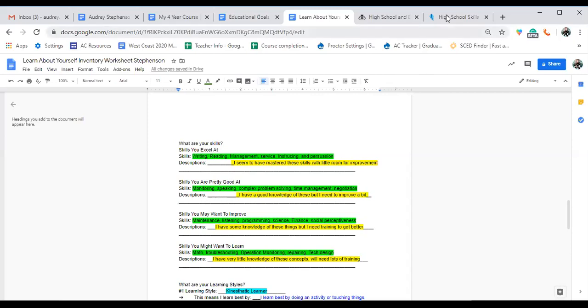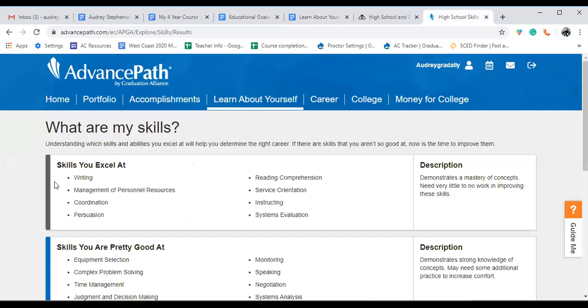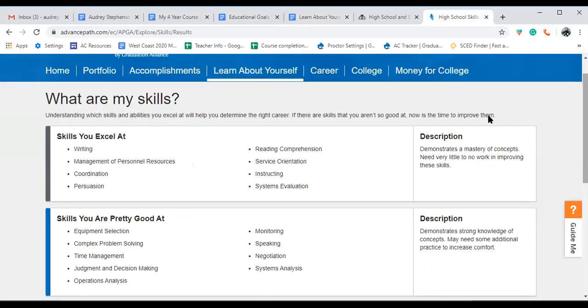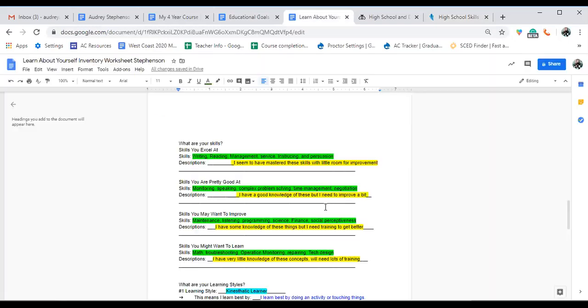All right, how did I get that? Right here. Skills I excel at. Here's the list. Here's the description. You're not going to copy and paste the description. Notice how I kind of changed the wording of it in mine, all right?